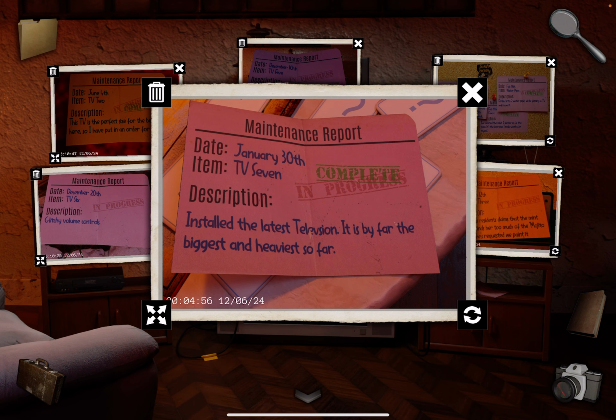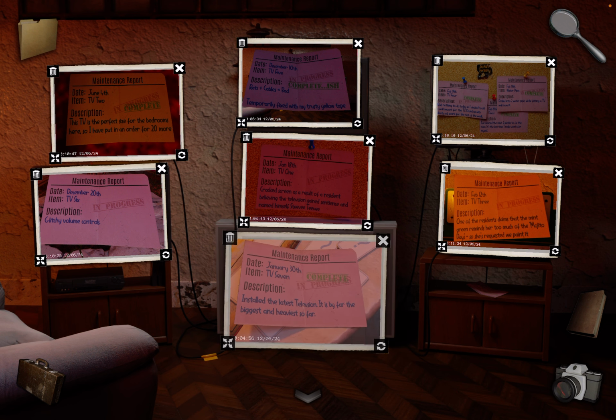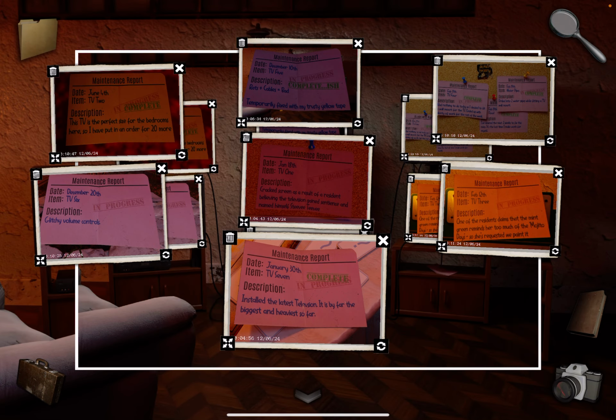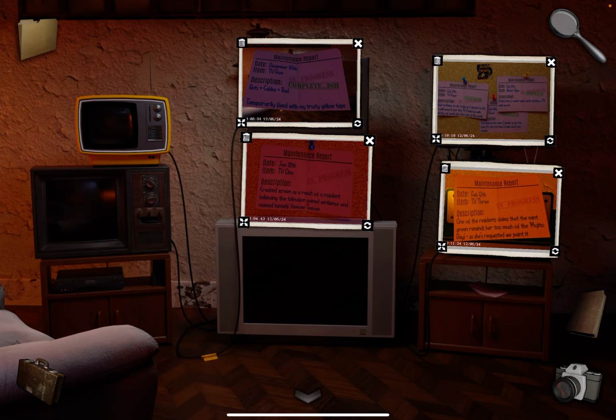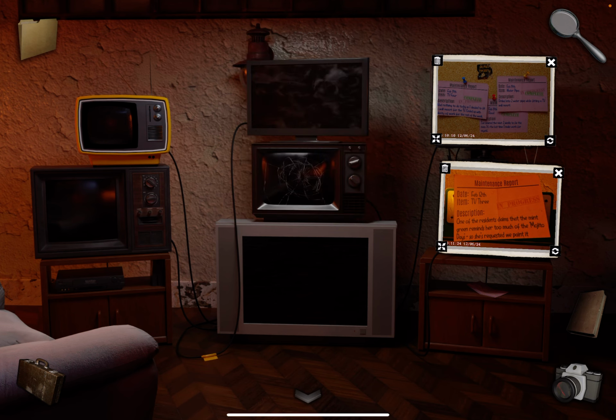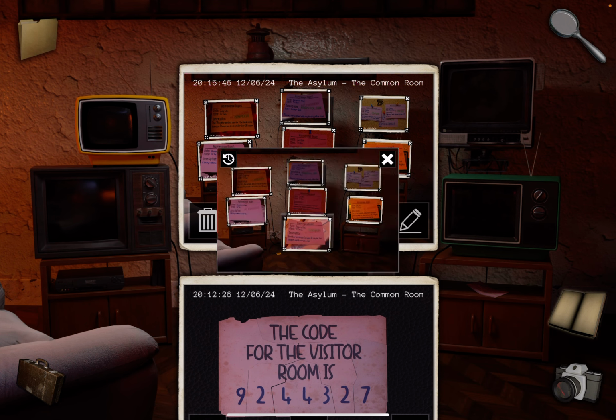TV 7 installed the latest television. It is by far the biggest and heaviest so far. So yes, that's it. So I'm going to take a photo. Close these. I'm going to write on that photo to make it easier.